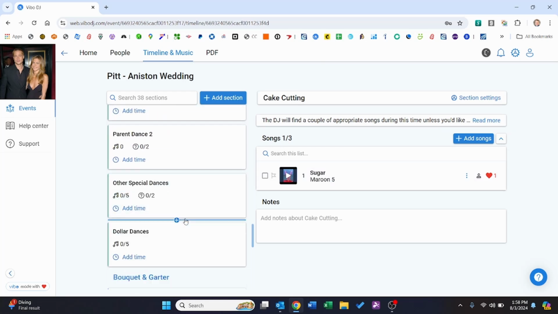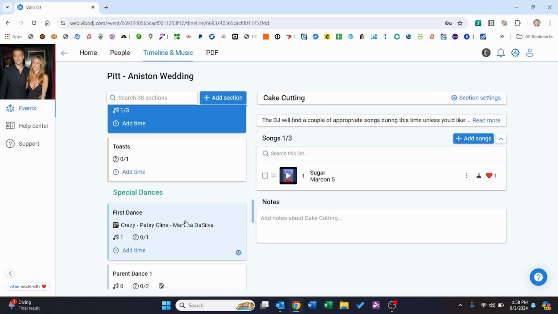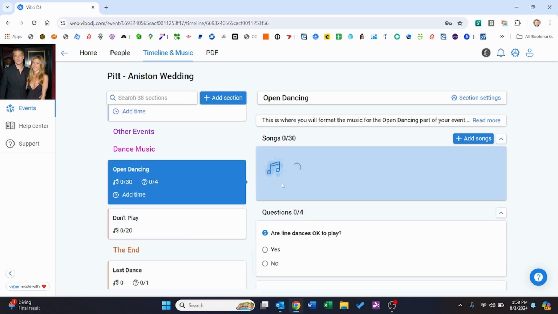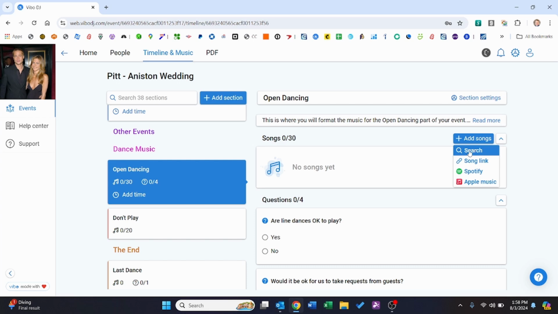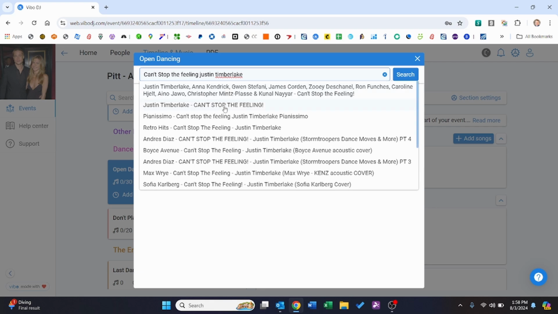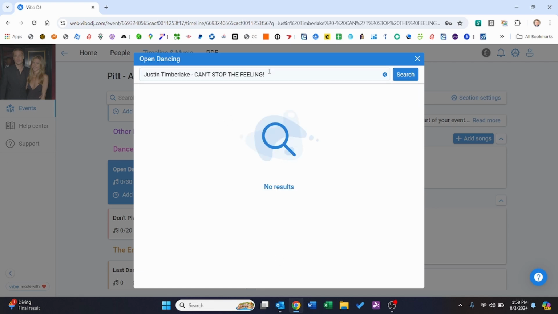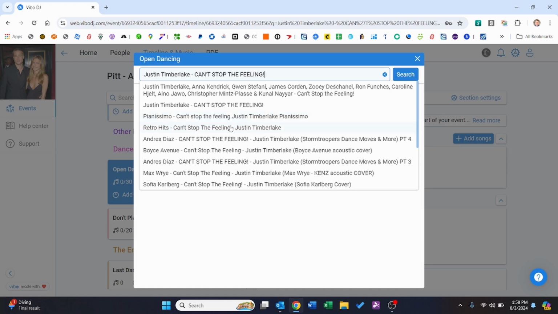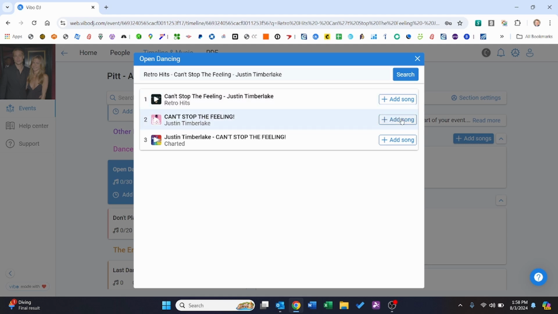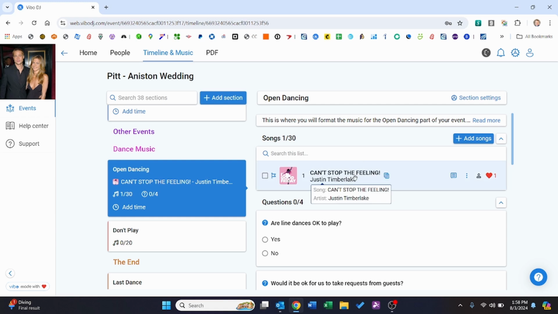If there's something that you really want to dance to, and you are inputting your open dance selections, you would come here, you would do that. And of course, if you wanted to search by title and artist, you could do that as well. You'd find the song, click on it, and then click Add Song. Once you do that, then you'll see that song here as well.